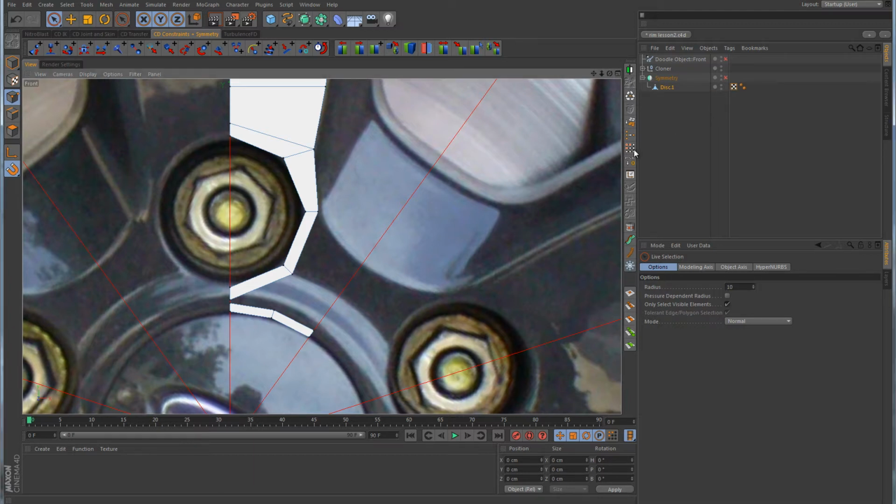And again, if you don't have yours docked in a palette, to get to that you can just go to Mesh, Conversion, Connect Object plus Delete. And what that does is it connects both of those objects together and just deletes the original two.